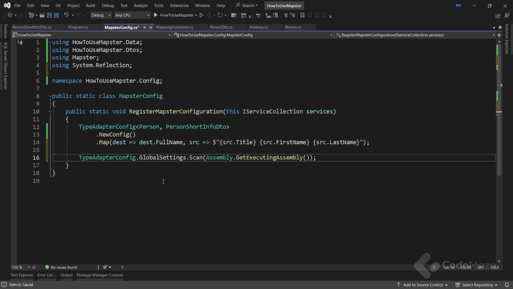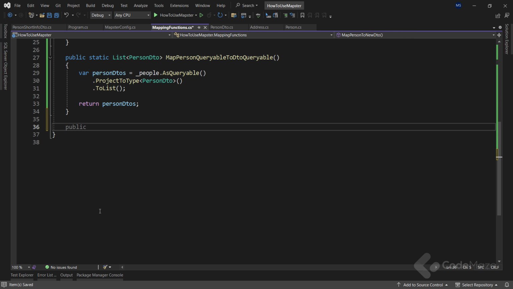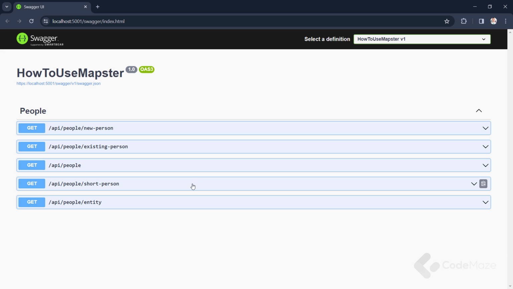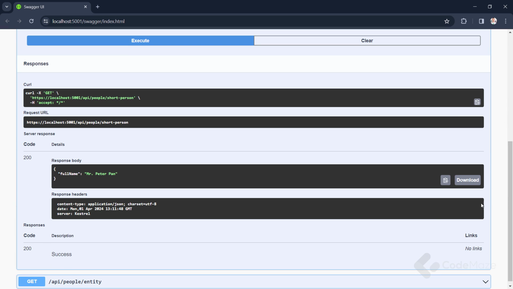Now, I can implement a new method in our mapping functions class, which will be called from my controller. As you can see, this is the same logic we used for the first method in this class. Just this time, our custom mapping from the Mapster config class will define how we map the data. Great. Let's run the app and test this. And let's send a request. Okay, there is our new DTO with the full name populated.